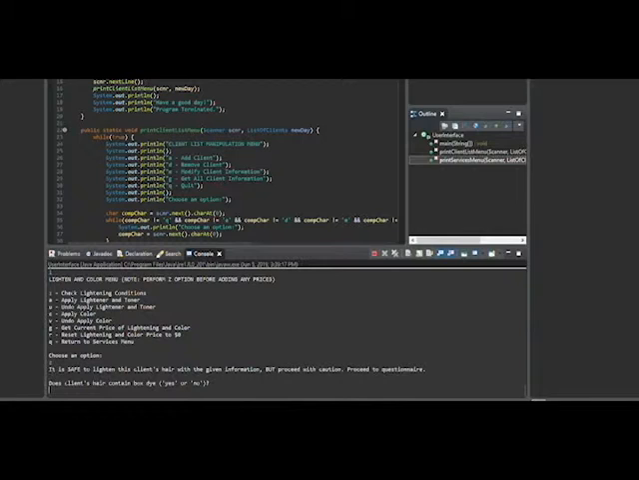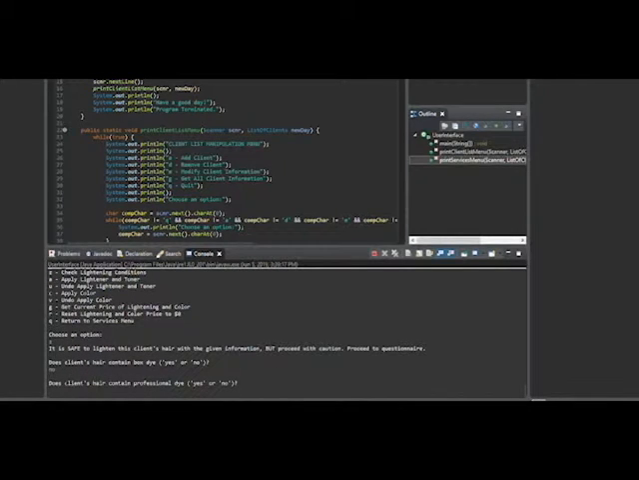So the first question is, does client's hair contain box dye? Bob Ross ain't no box dye fool. So box dye is just dye you get at a supermarket in a box, and if there's box dye in someone's hair, then it's not safe to lighten their hair because the chemicals interact in a bad way. So we're going to say he does not have box dye.